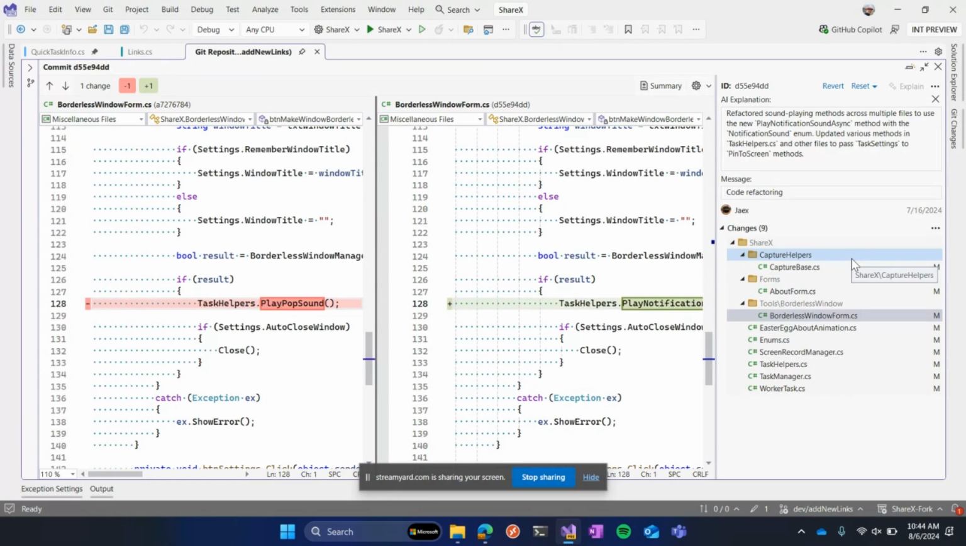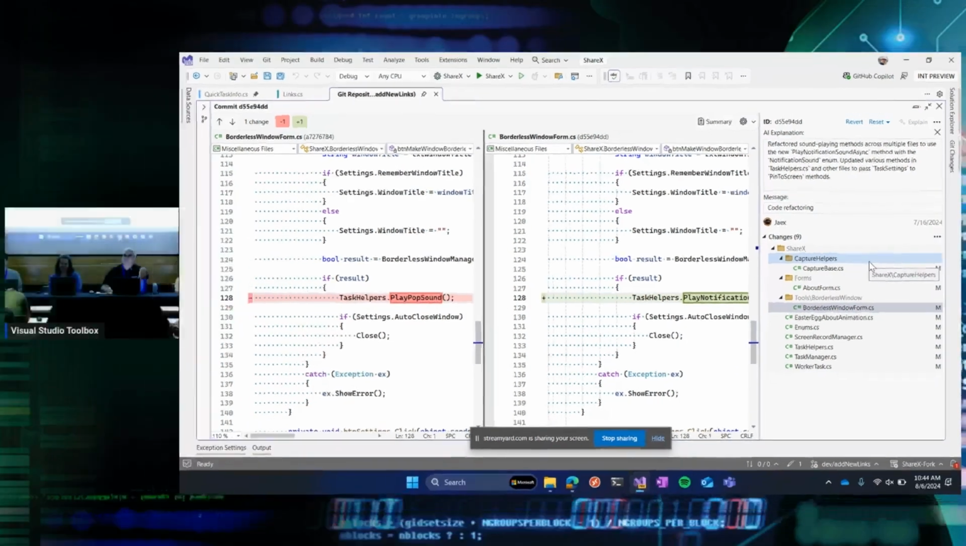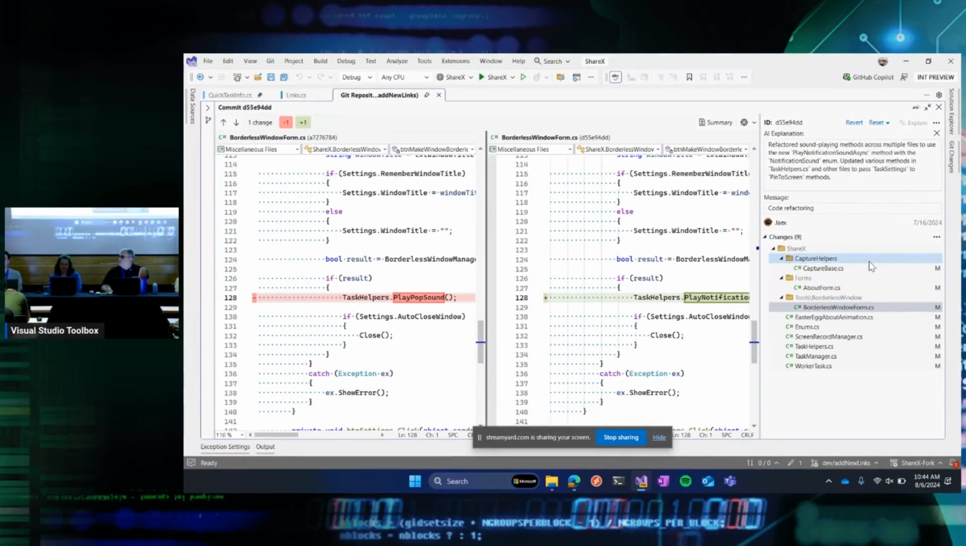So we've gone over committing, creating pull requests, reviewing pull requests, and also just understanding commits as a whole. So hopefully this will make that version control experience within the IDE a little bit better.